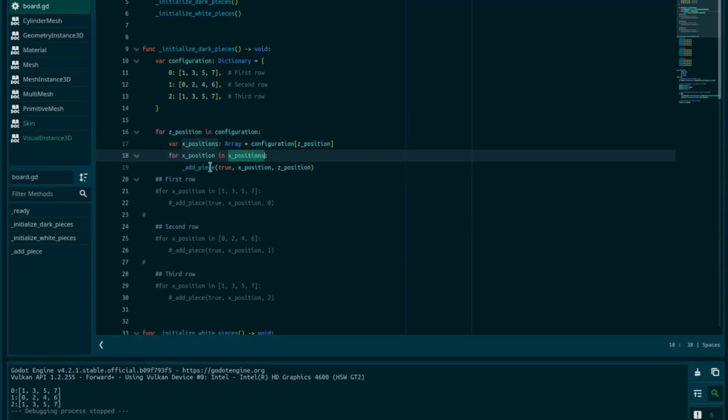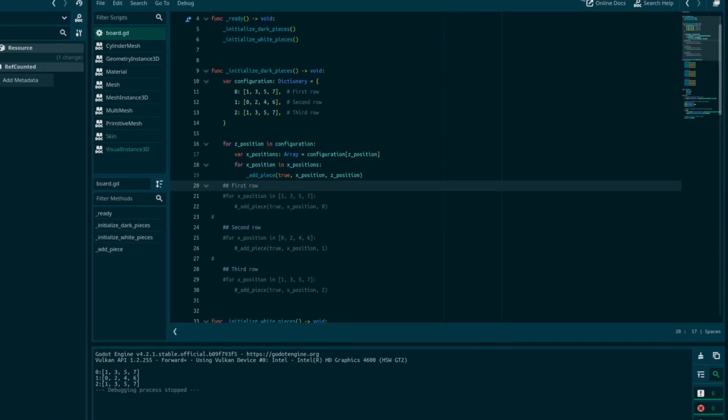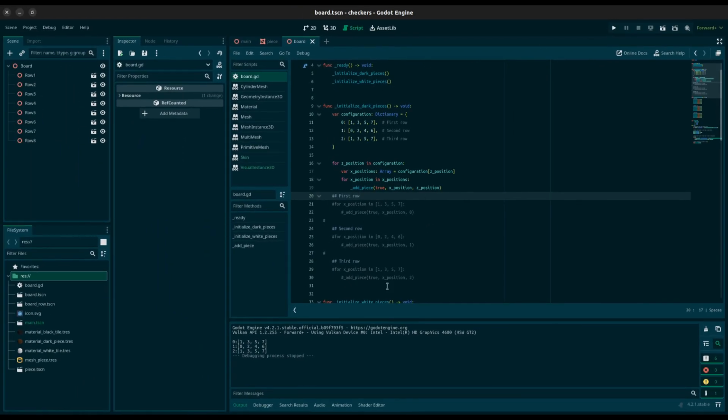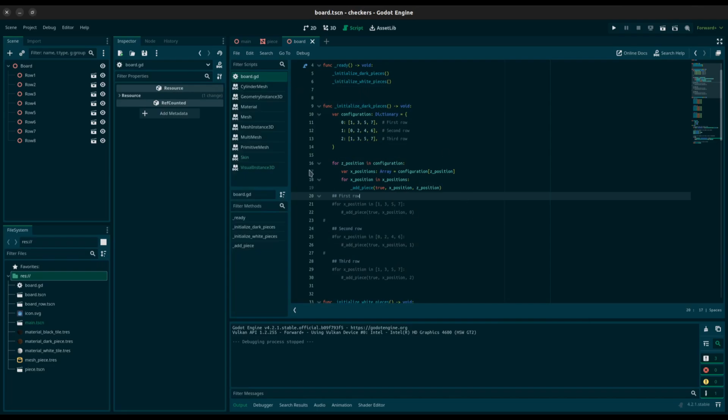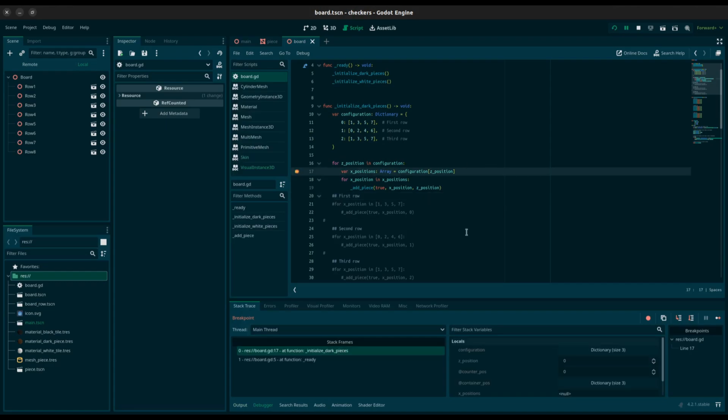And then we go through that, and then we add piece. Now when I run this, we're not printing anything to the output anymore, but we should get the dark pieces initialized to the board just as we got them earlier. And they're here. And if I take a debugger here and walk through what happens inside the loop.